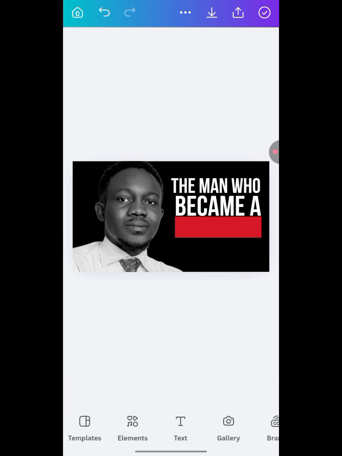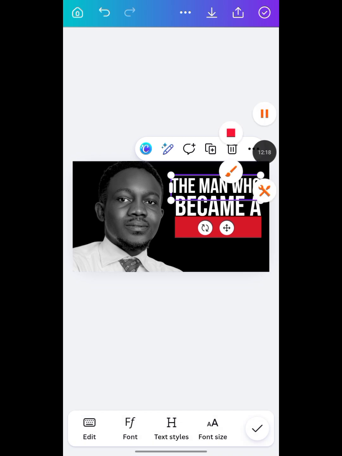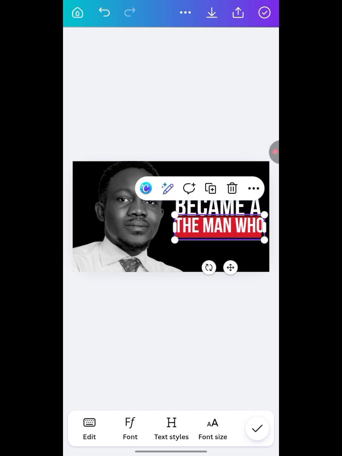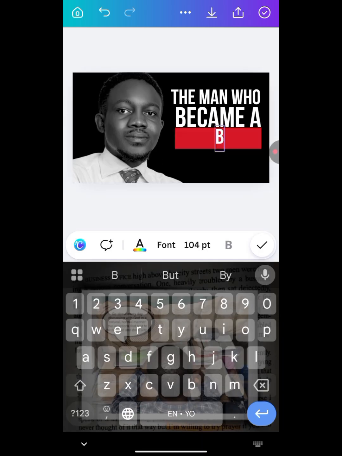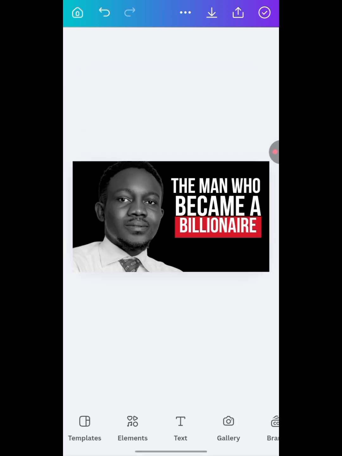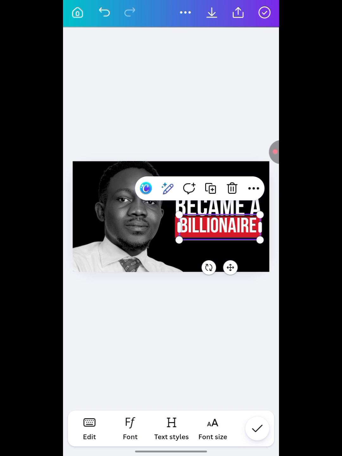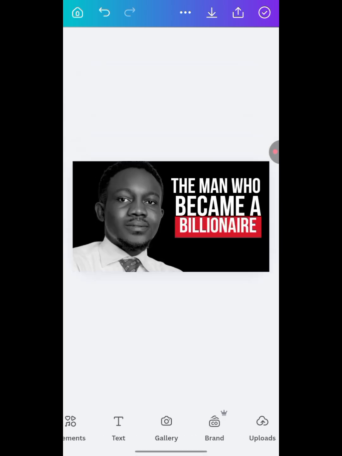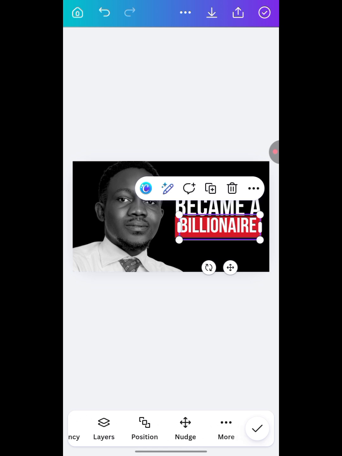Now, I need to type billionaire. So I won't type billionaire from scratch. I'll just pick one of the text here and then click on this copy icon here. Once I click on that copy icon, then I move it downward and then edit it. Billionaire. Activate it straight away. Click on it. And then navigate to nudge below.